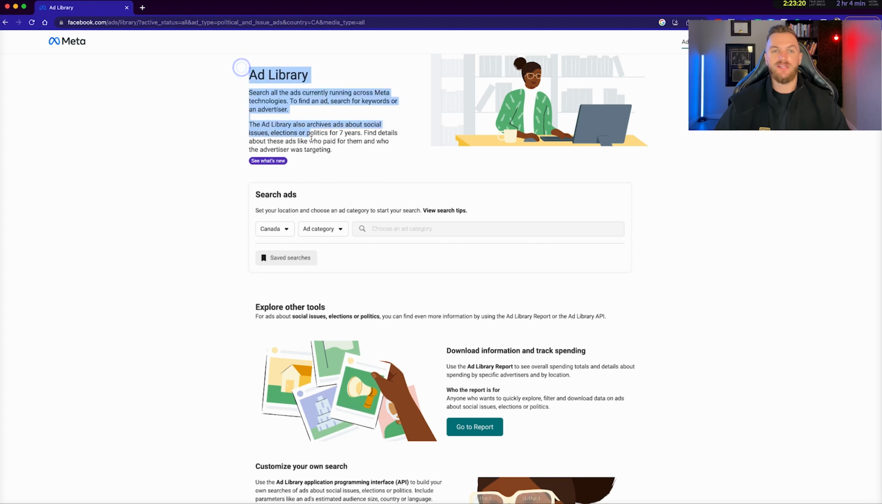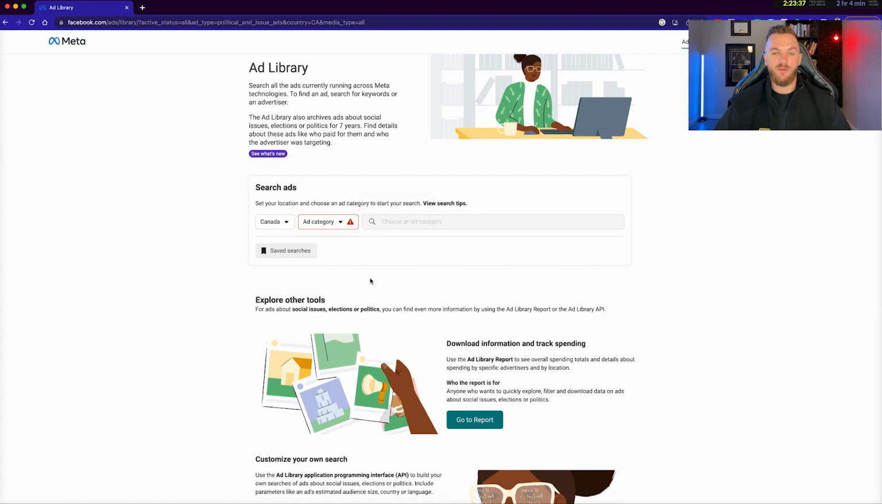You can read up a little bit on what this is, but essentially it's a search bar where you can search for brands, right? Click on those brands and it's going to give you a list of all the ads that they're running. So you're going to use this search bar to actually execute on that. We'll get to that in just a moment. First of all, I do want to mention a couple of things though.